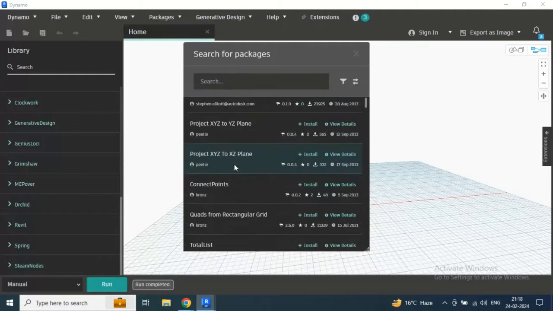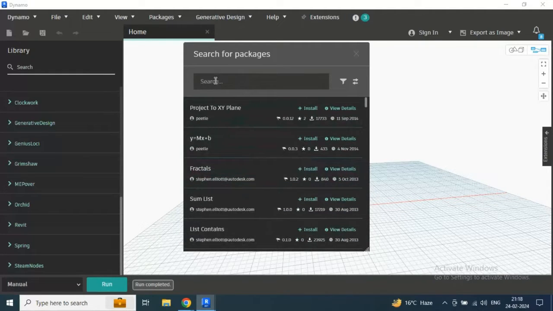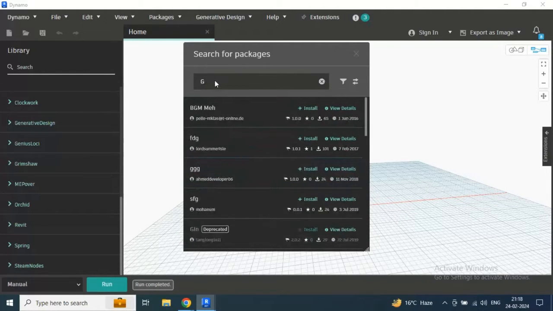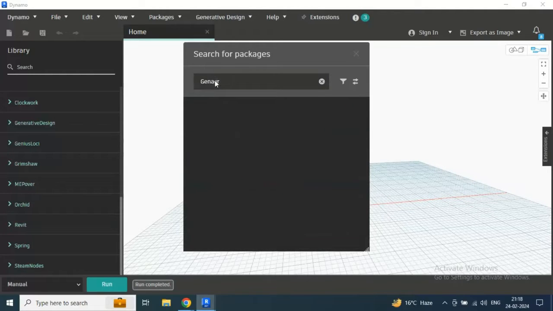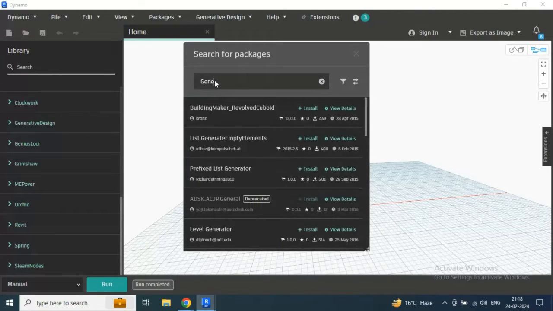Here we are seeing so many packages. Let's search for a generative package. We are getting so many packages for the keyword generate.